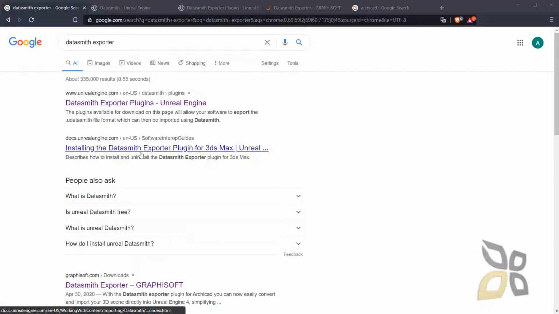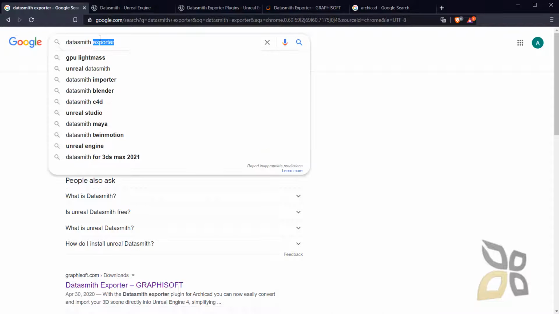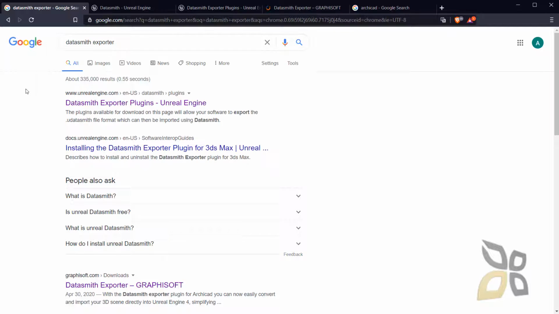In this video, I will show you how you can export an Archicad scene, an Archicad architectural scene, into Unreal Engine using the Datasmith Exporter plugin. So first of all, if you don't know what any of this is, Datasmith Exporter is a plugin that you have to install into Archicad to export from Archicad to Unreal Engine real quick and real easy.